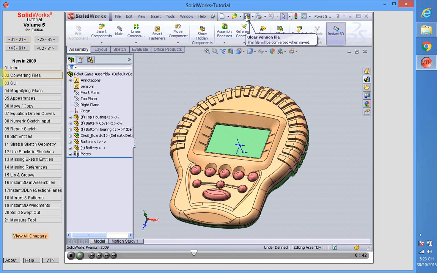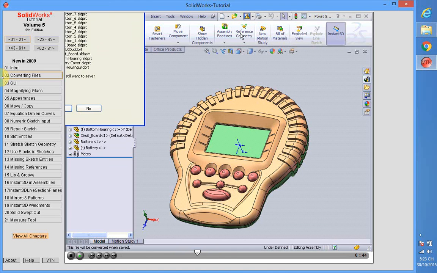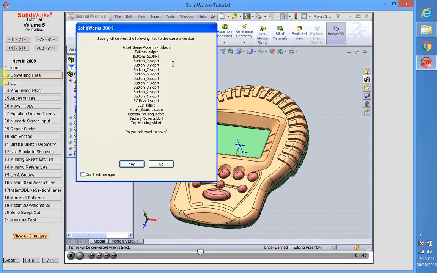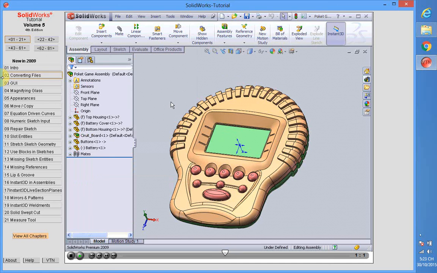Let's click the exclamation icon. A pop-up window opens letting us know which files will be converted to the current version. We click Yes to convert all of these, and SolidWorks processes our request. Now keep in mind that after you save your files as SolidWorks 2009 files, you won't be able to open them in older versions of SolidWorks.